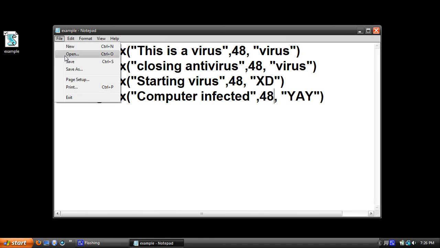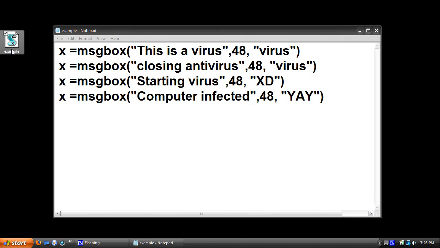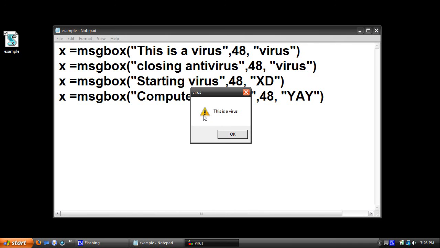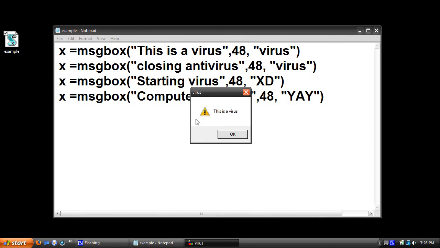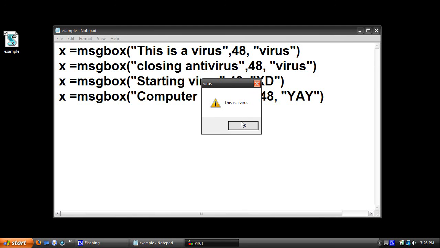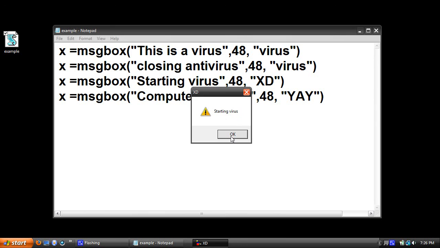48 and 48, and when I press file save now, when I open it, it says, that warning triangle, and when you try to close it, that's all that happens. That's always the way it is. But you can just make it look like it's a virus, and yeah, it's pretty cool.